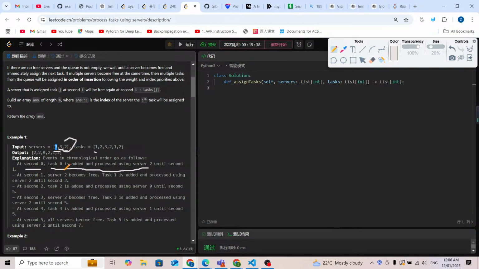So what does that mean? For any task, the first task is 1, and the tasks go into a queue, which has a sequence. So first we handle the first task in the tasks array. Because this task is 1, definitely we use the smaller weight, which is weight 2. This means we use server 2 until second 1. The first task is index 0, so 0 plus this task 1 equals 1.